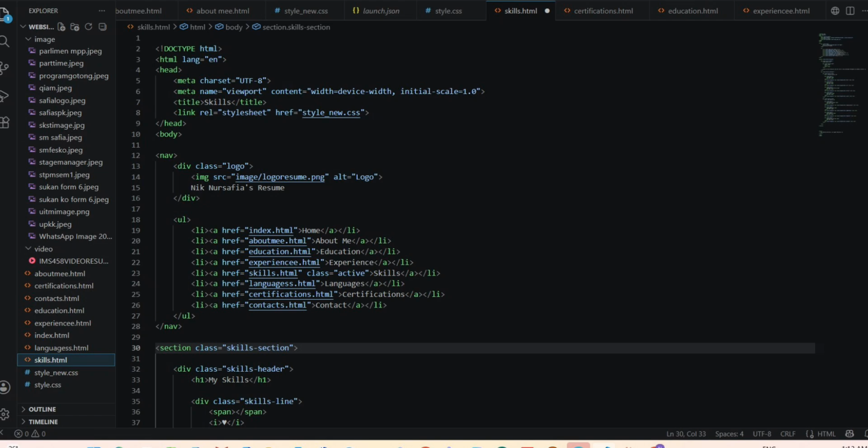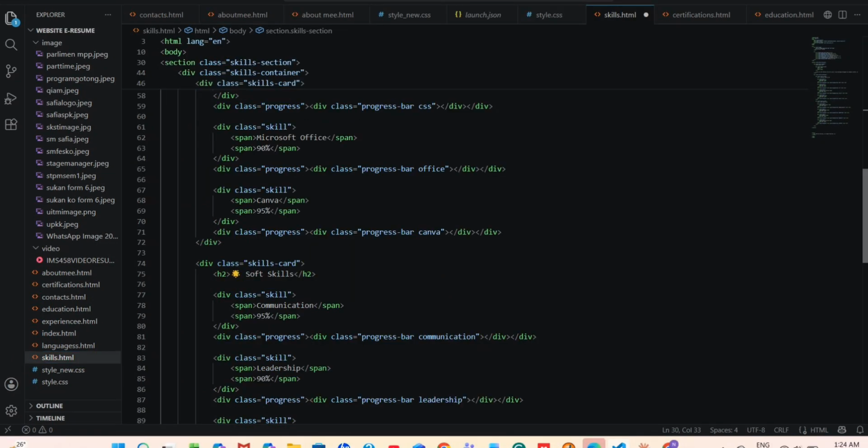After the header, I created a skills container. This container is used to hold both skill categories, which are technical skills and soft skills. Each category is placed inside a skills box. This helps separate the technical skills and soft skills into different cards, making the layout clearer and easier to read.